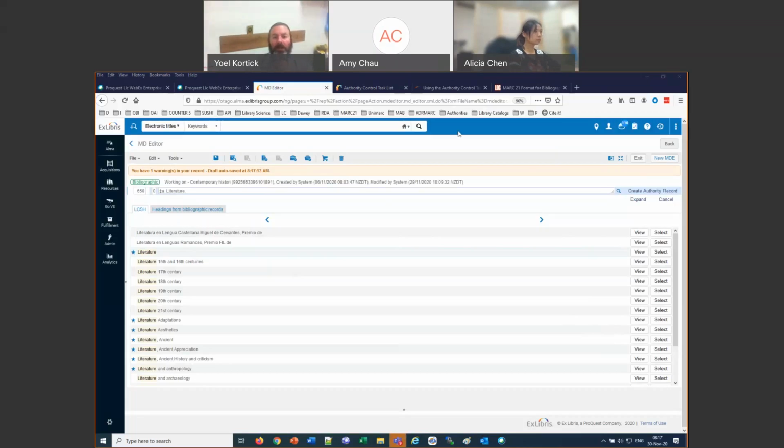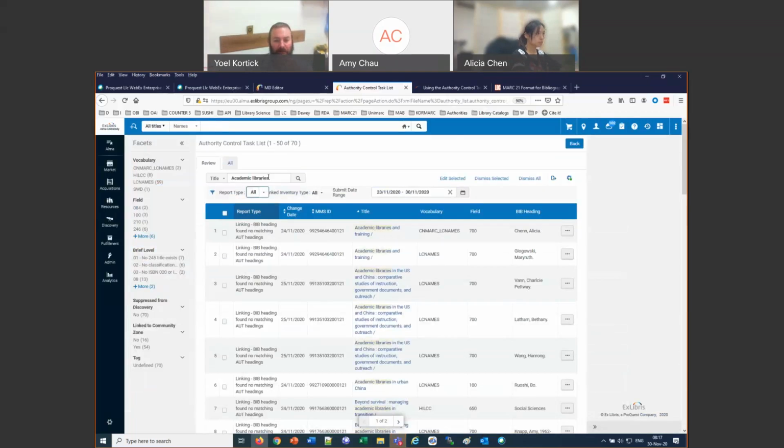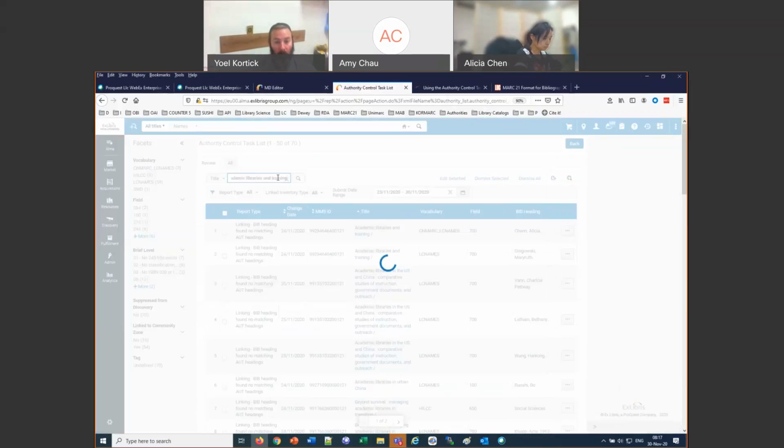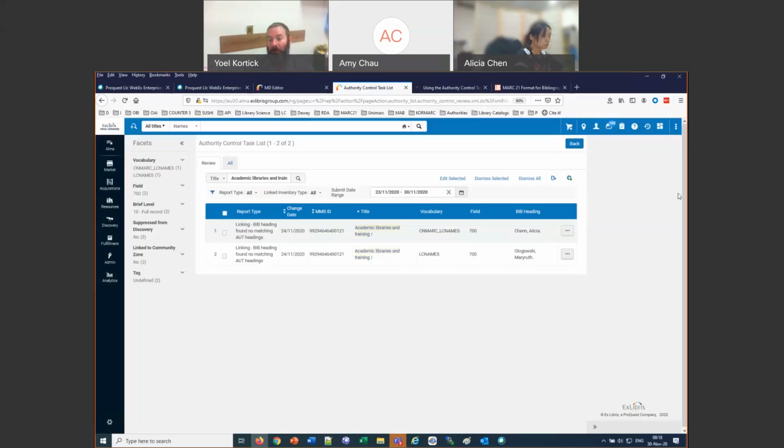So here's another example. Now I'm in another environment here. And in addition to doing the facets that we did before, we can also search for a specific title. So if I search here for academic libraries and training, so here's a title, Academic Libraries and Training. And again, it has bib headings found no matching authority records. And I've got one example with Mary Ruth Glagowski and another example with Alicia Chen.